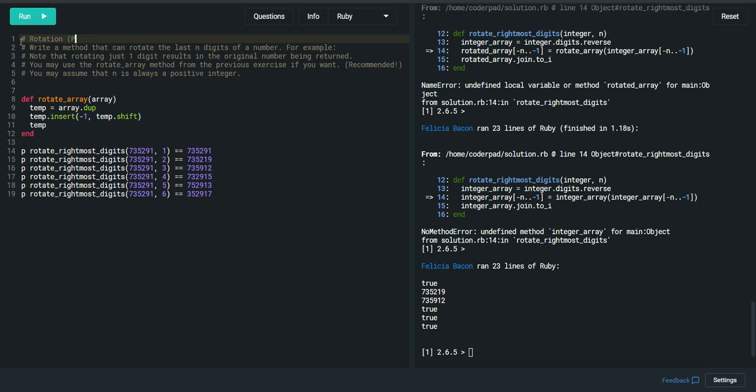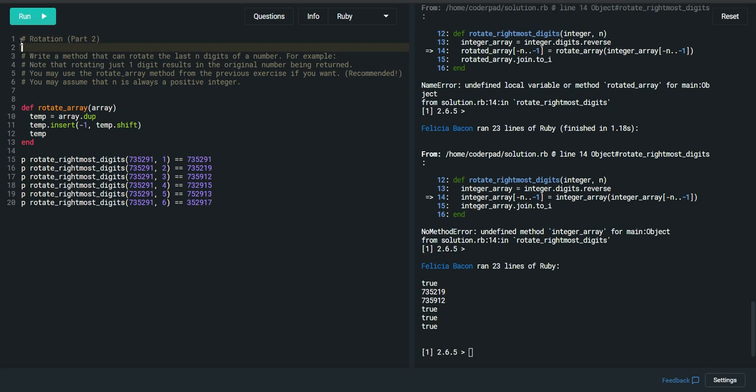So let me write the title in here. Rotation Part 2. Okay, it says write a method that can rotate the last n digits of a number. For example, note that rotating just one digit results in the original number being returned. These are the examples down here, the test cases. You may use the rotate array method from the previous exercise if you want. It's recommended. You may assume that n is always a positive integer.